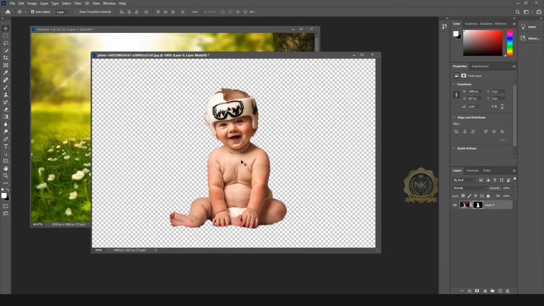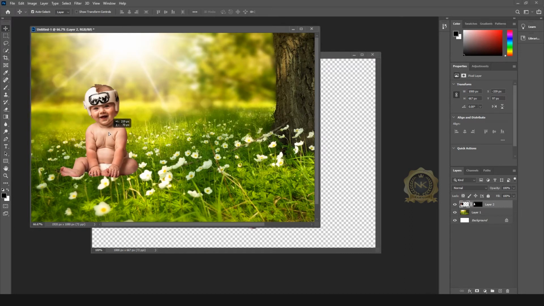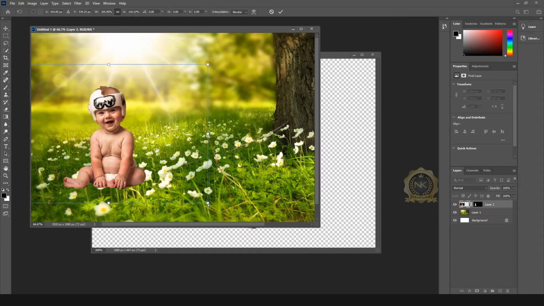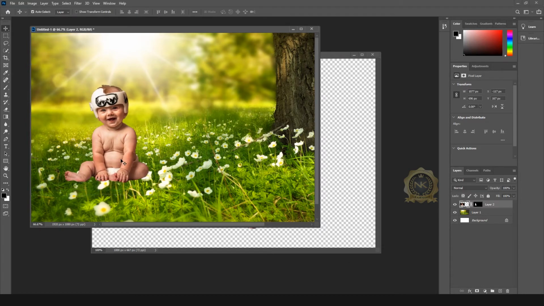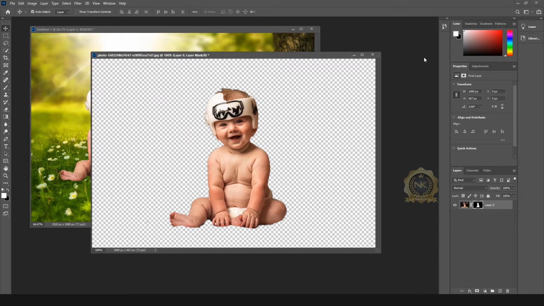Just drag it into your new page. This is one of the easy ways of background removal. Place it in the right area. Then go to another one and other steps.